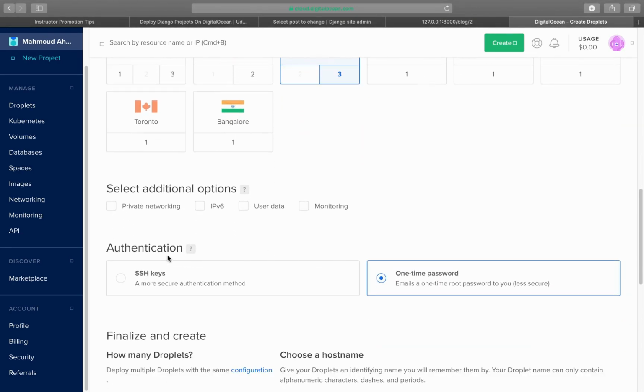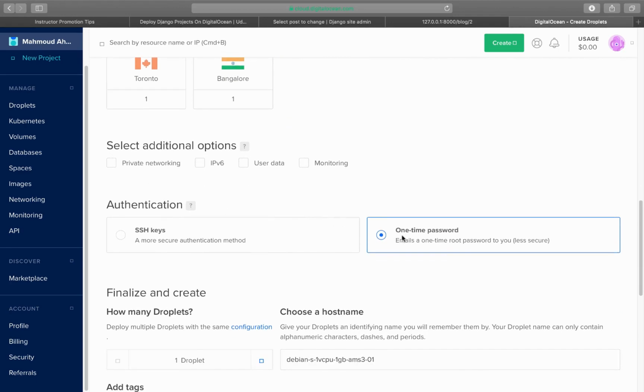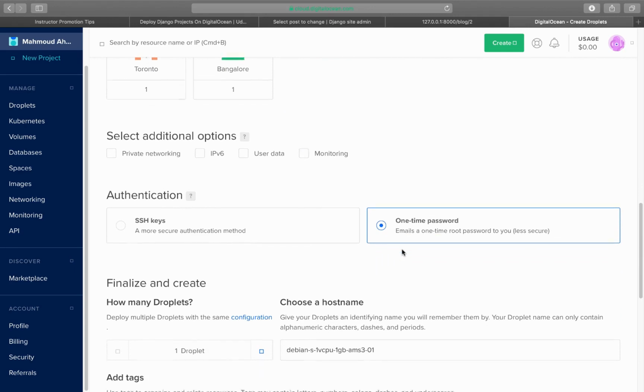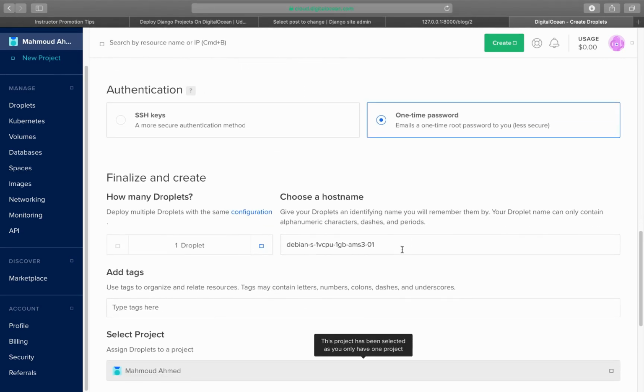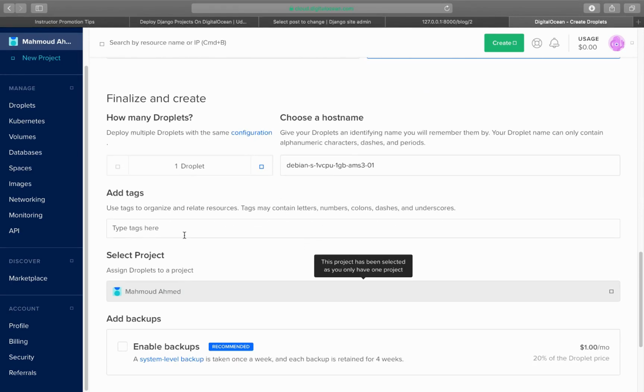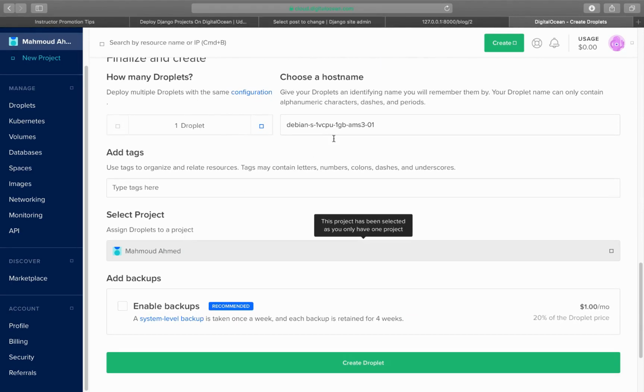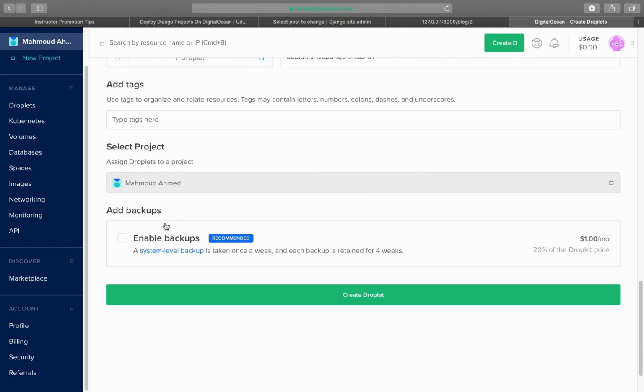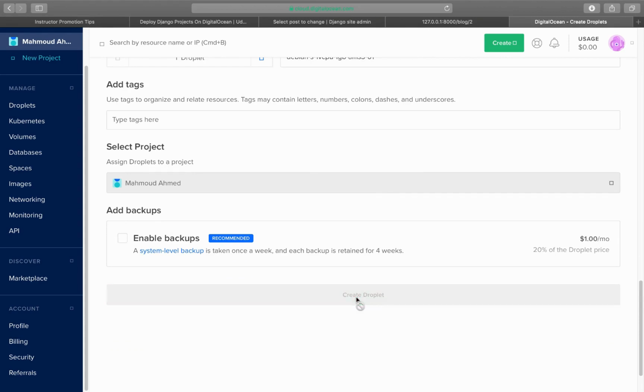So I'm not gonna play with the additional options. One-time password. And let's move down. This is the name of our droplet, and we don't need tags actually. Let's move down. And we can enable backup for $1 per month on this on DigitalOcean. You can check this, but I'm not gonna check this. So let's create our droplet.